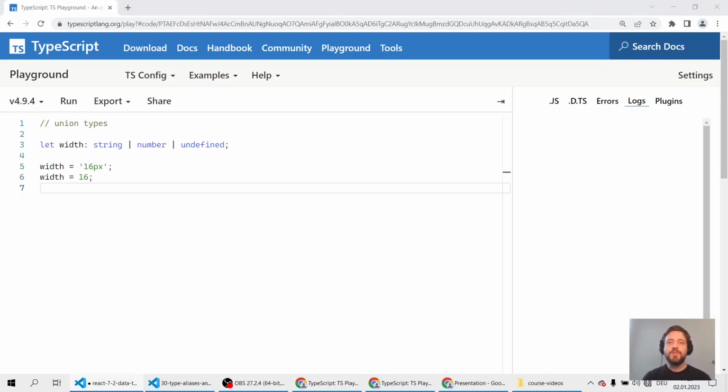As another feature in TypeScript, we can define so-called union types for variables that can be one of multiple types. Here we see a variable named width, which can be either a string, a number, or undefined.